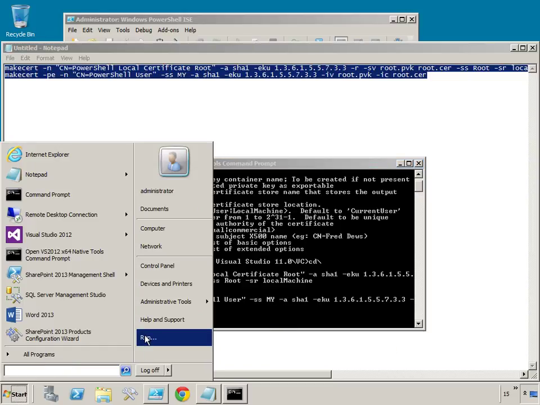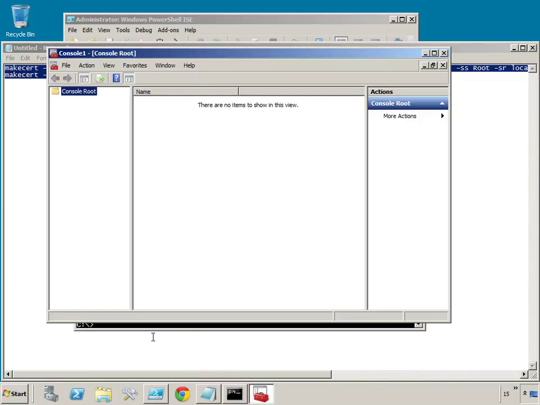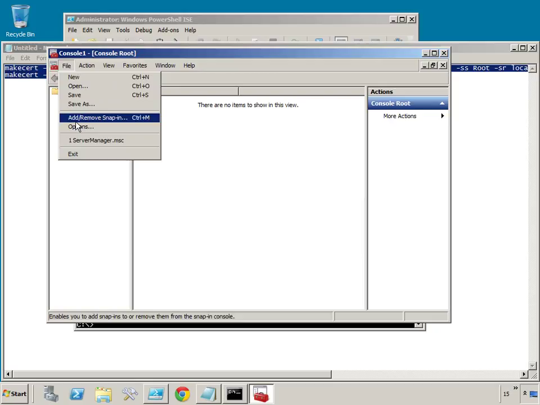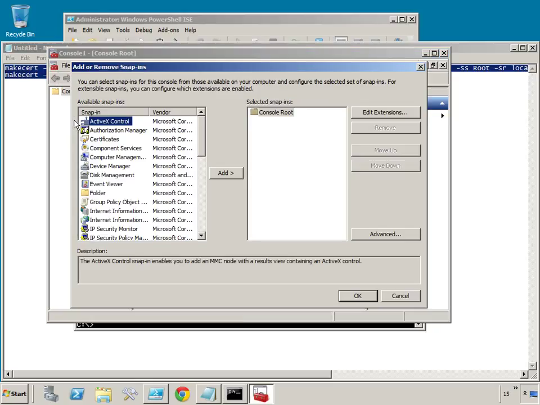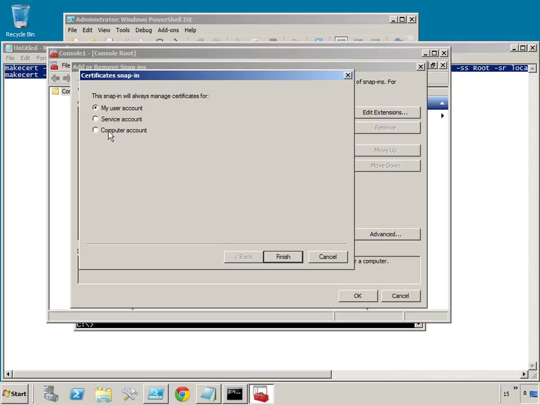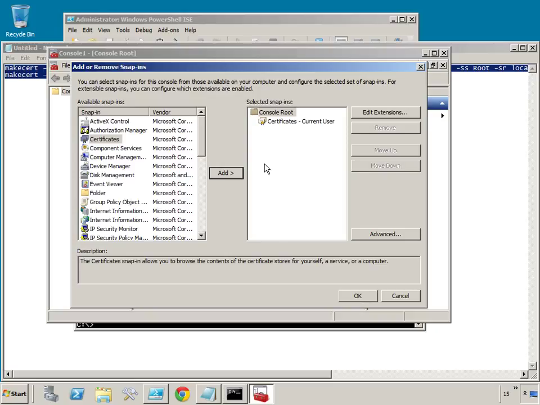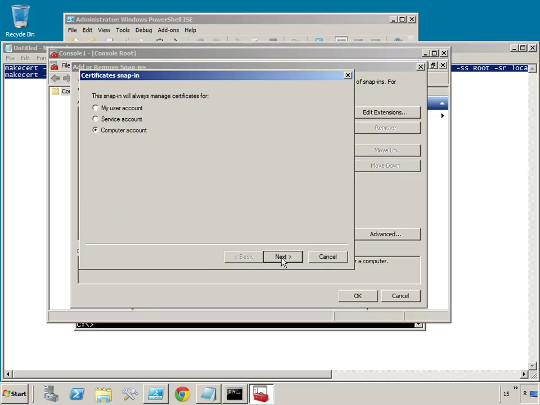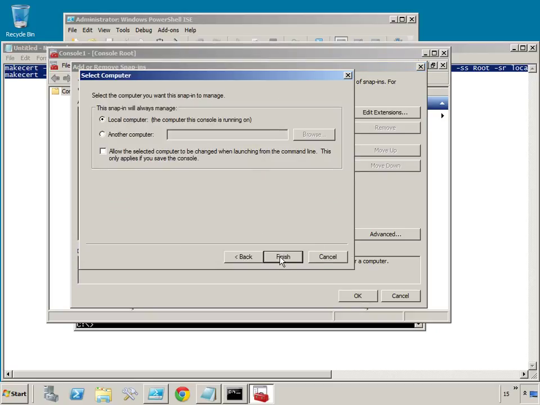I'm just going to run MMC. And what we need to do here is add a snap-in. And the snap-in we want is certificates. And we'll just use my user account here. And I'll also add in the computer account. I always add both in, usually, when I'm working with certificates.